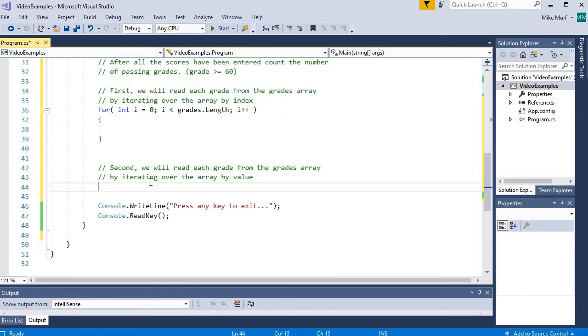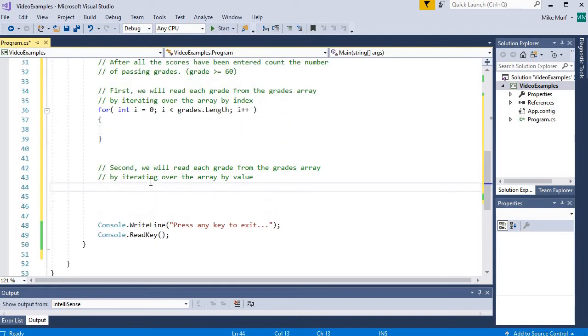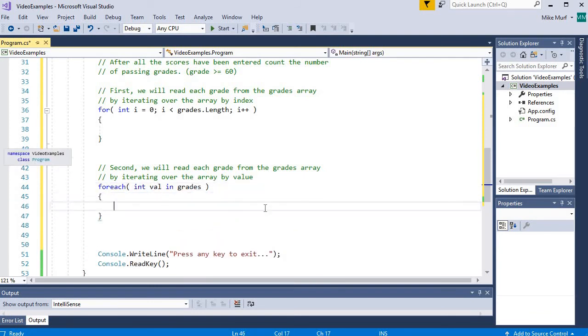Now if I wanted to build this loop by iterating by value, it might look something like this. For each integer value in my grades array, I'm going to do something with each value. So here I'm pointing to the location, here I'm going to be using value. So both of these loops will allow us to grab each item in the array.